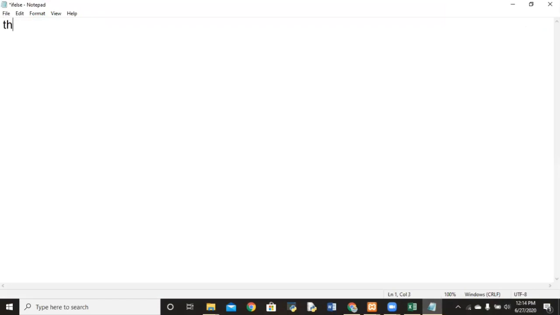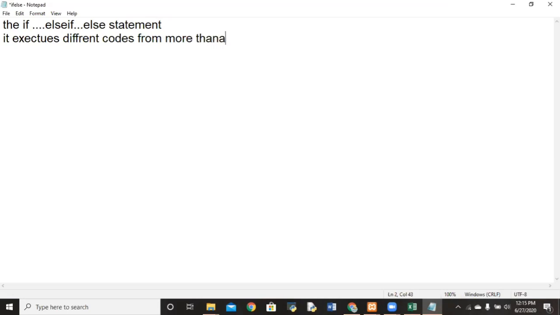Starting from PHP, the if...else if...else statement. So what does it do? It executes different codes for more than two conditions. So I will be writing that syntax.